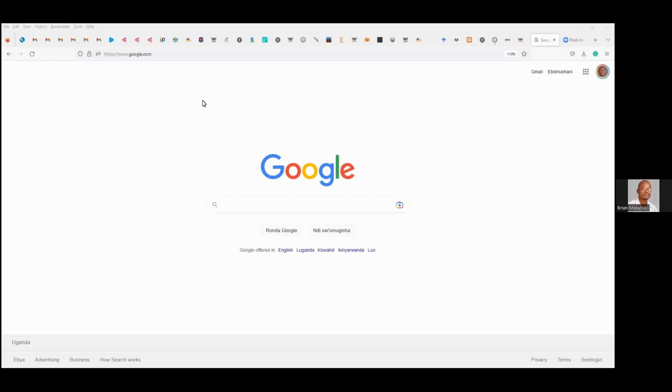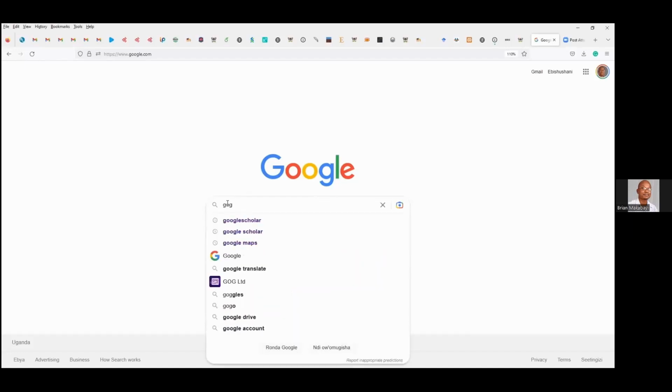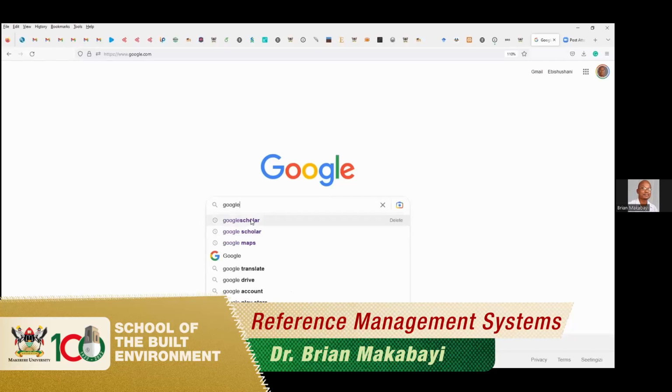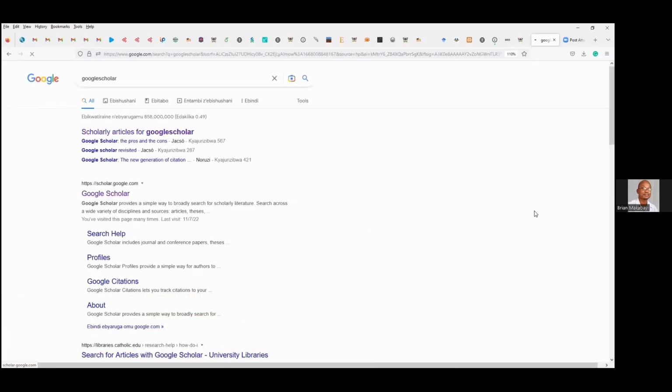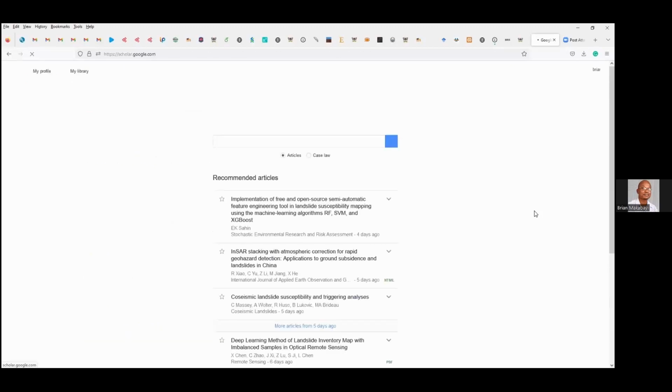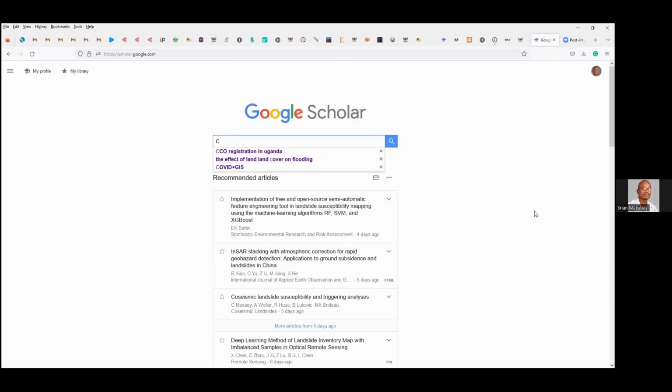So there are more databases you can go to and get documents, but I'm just going to use the basic one which anyone can reach. So just go to Google Scholar. So I want to do something on COVID, just to show you. You can say COVID-19. Maybe you want to know about the vaccine.